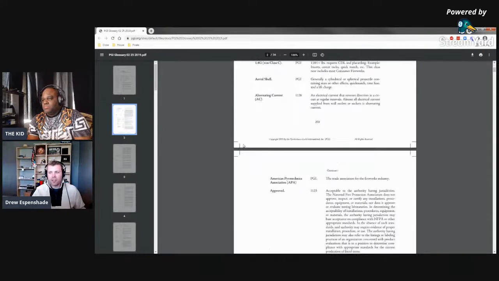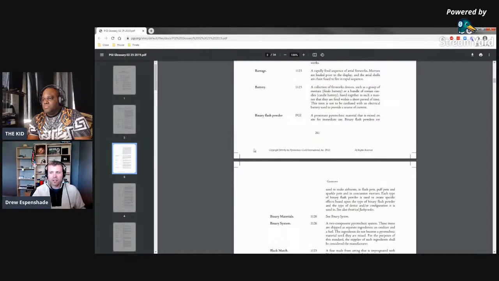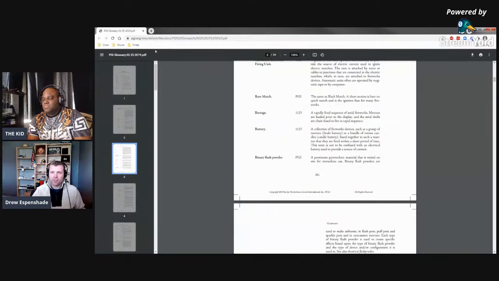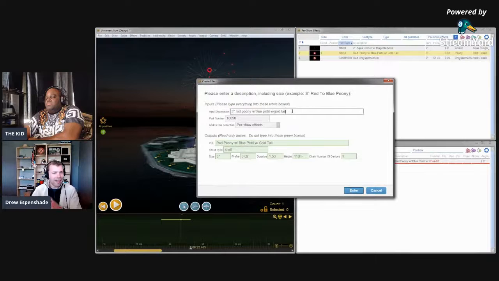They've published a glossary of pyrotechnic terms as well. A lot of these are not effects, but a lot of them are, and it's a great way to learn terminology. So I just want to mention that real quick, in terms of, if I'm going to create an effect, what can I type in here? And so knowing fireworks terminology is obviously very important to be able to create those effects.